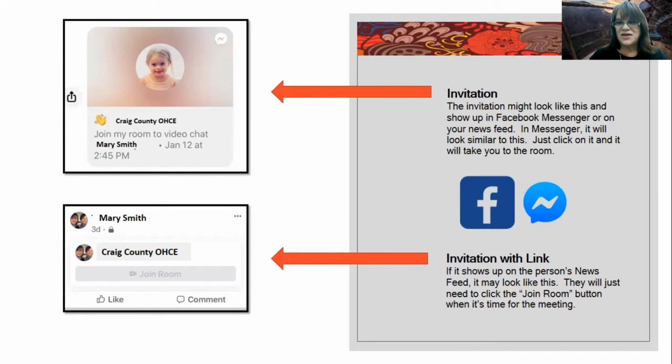Another way we found that you might receive an invitation is simply on your news feed if you have a Facebook page. So you just simply log into your Facebook, go to your page, the one that's just for you, and look for this invitation. And on the day of the meeting, all you have to do is click that button. You can barely see it, but it does say Join Room in that little gray box, and you'll be taken to the meeting. Of course, those people that don't have Facebook will get their invitation through an email or through a text if it was sent to them.